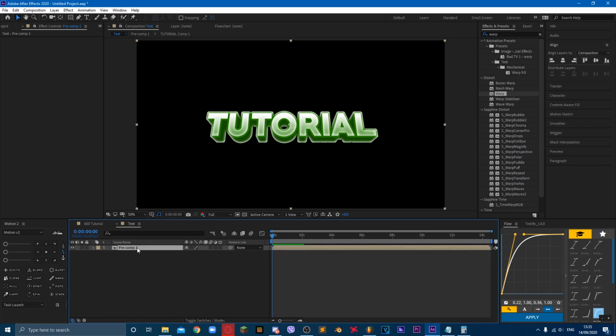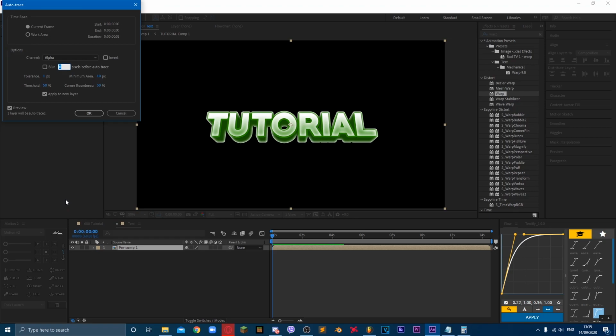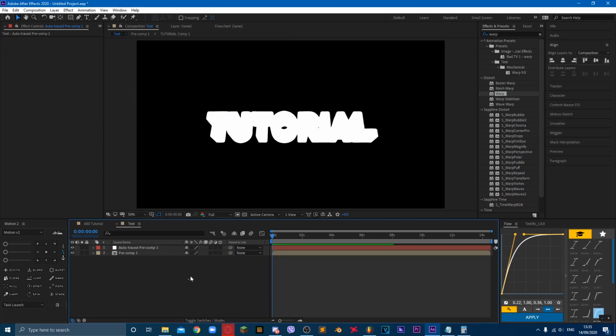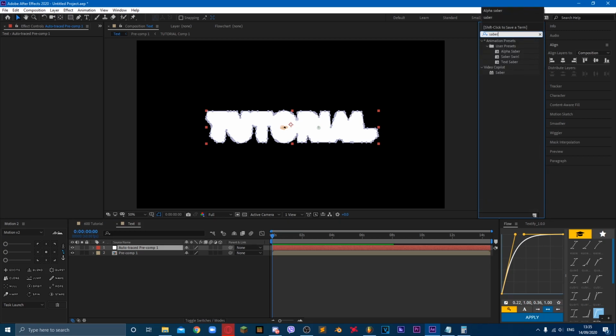So you click on your comp, your text comp, layer, auto trace, select current frame if you don't have any text animations, and click on OK. Now it makes a new layer. I think it makes a new layer with a mask on it, and to that you can add the Saber effect.